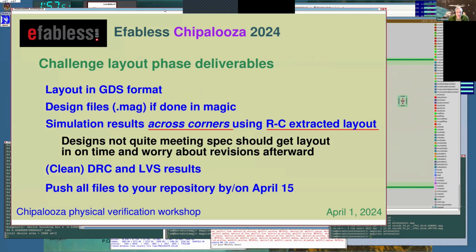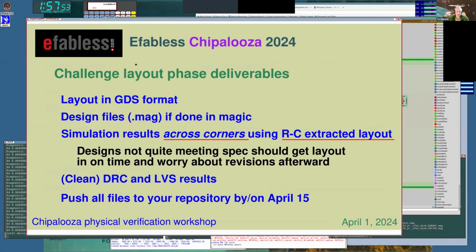So to wrap up, we have some deliverables for the layout phase of the Chipalooza challenge. The main one is that you get us layout in GDS format. If you have done your design in Magic, then we want to see all of the .mag files that are part of that design. And we want simulation results. Don't forget, simulation results must be across corners, and it must be using the RC extracted layout, just as I've shown you.